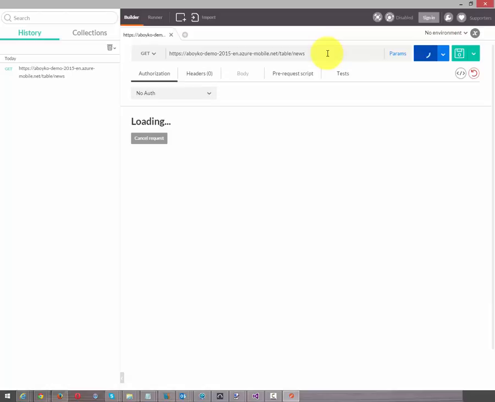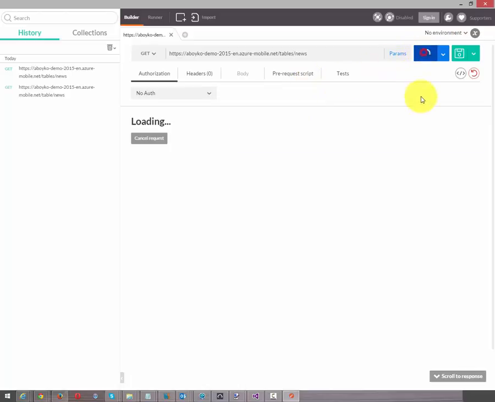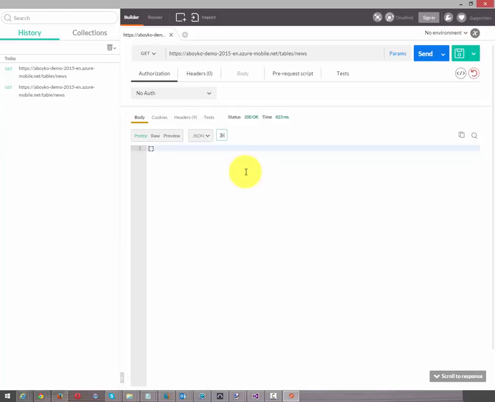For the first run it will take a lot of time, just because mobile services needs to start up. Okay, so 404 not found, it's because it's not table but tables. Send. Yes, so it's tables/news, and as you can see we have an empty array here. It's because for now we do not have any records inside our news table.